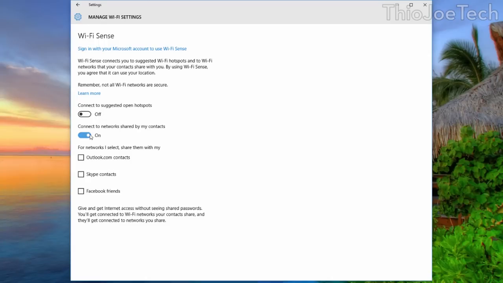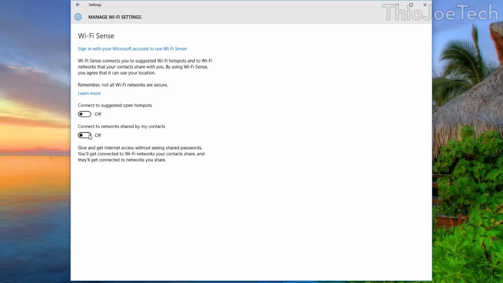And also, you probably want to turn off networks shared by contacts. That means you can share with friends your password without having to actually give them your password. But, you know, I don't know how that's really going to be used. I don't think I'm going to use that, so I'm going to turn that off as well.